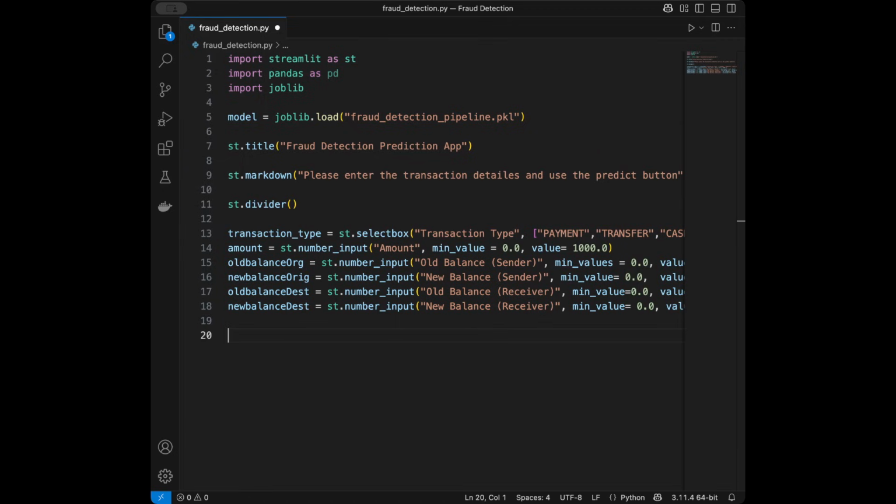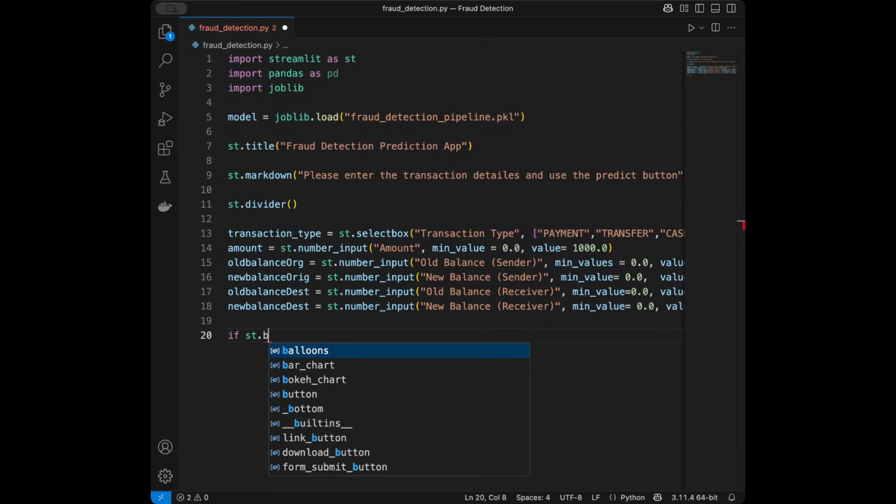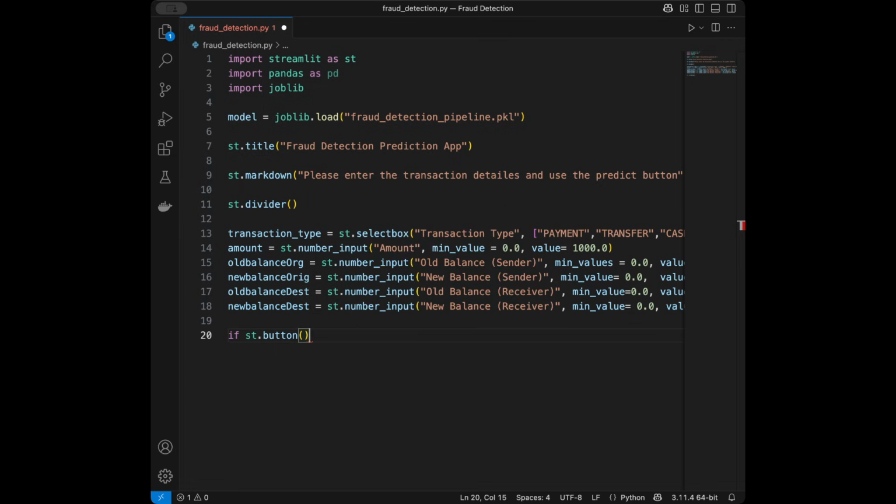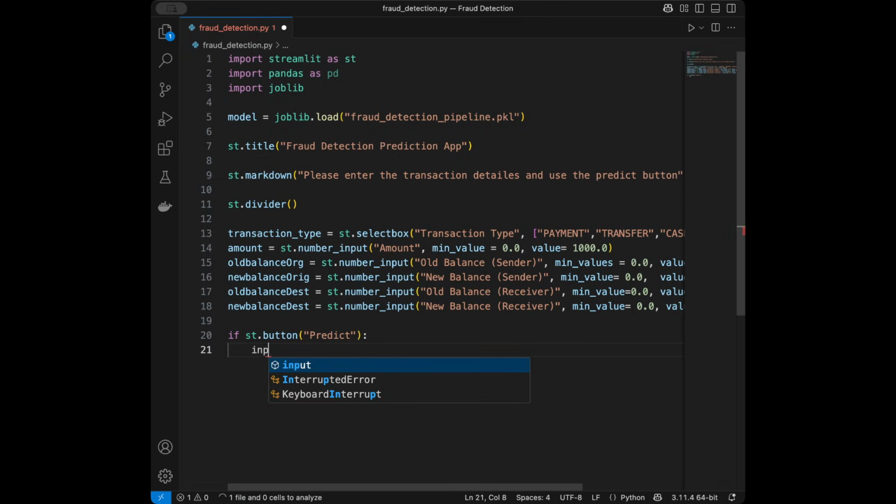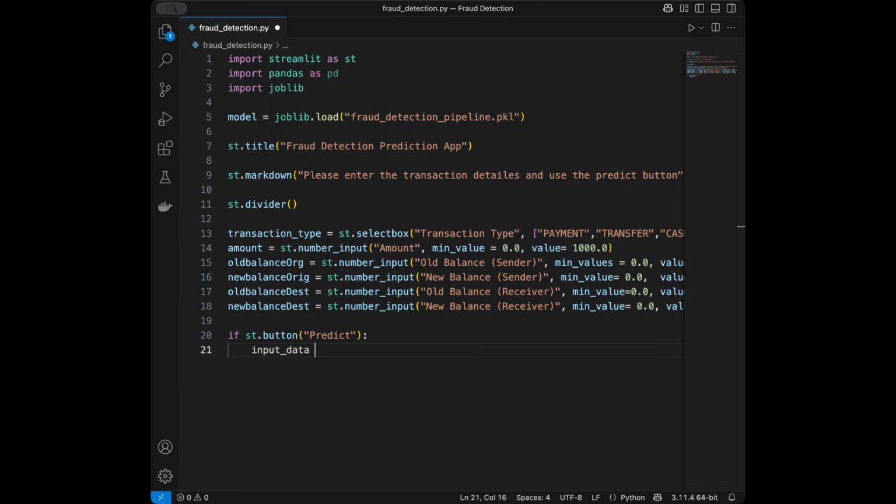Okay, so now we are going to define the prediction button. So if st.button, which means that if this button gets clicked, I will say predict, and we will say input data is going to be a Pandas DataFrame.